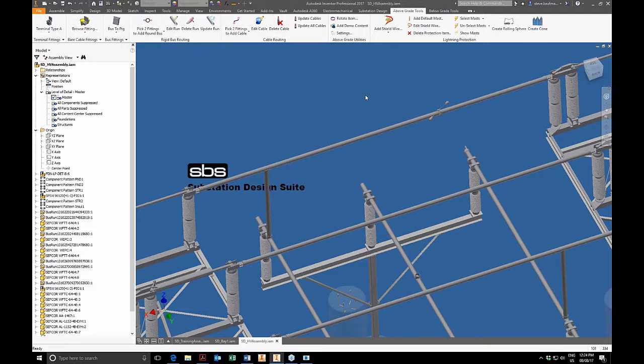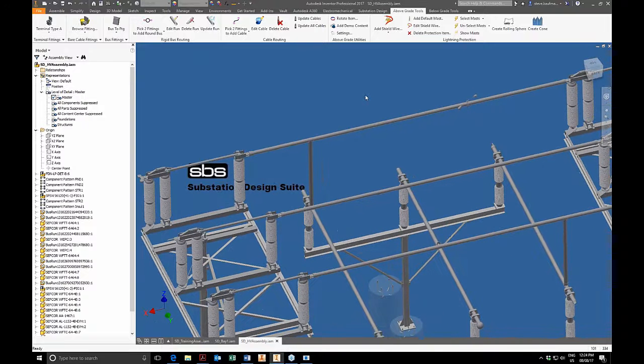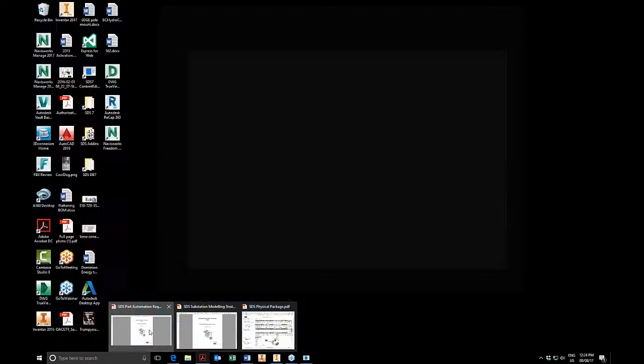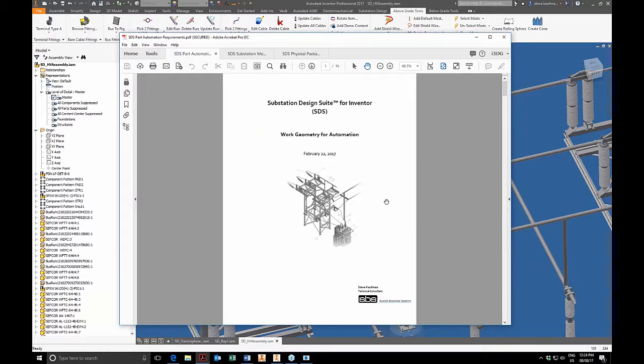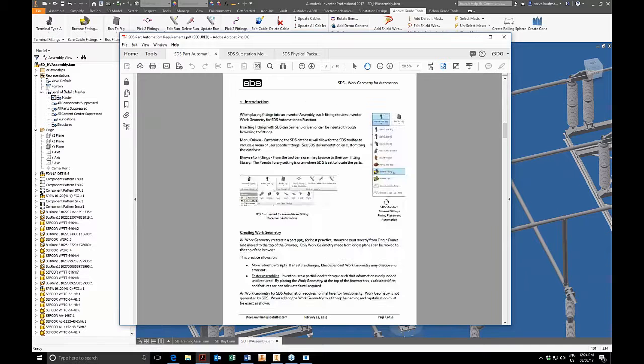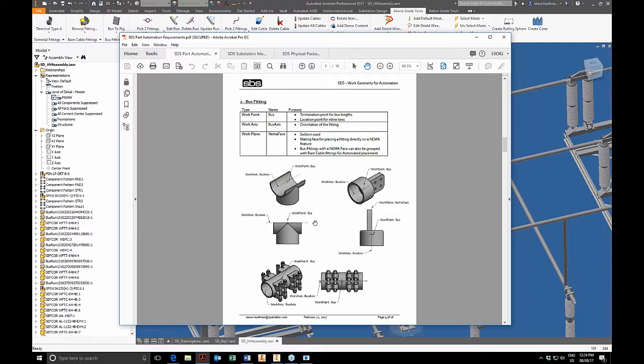So you might be curious on how some of these fittings are being added. If you look at the fittings, there is information added to those fittings. So part of the help files to download that you can read is work geometry for automation. And in those downloads, you can download this file, and you can read and understand not only where we're placing it and a little bit on how to configure your menus, but it gets into the parts and what work geometry needs to be added to the part so it can be used in the automated tool of SDS.